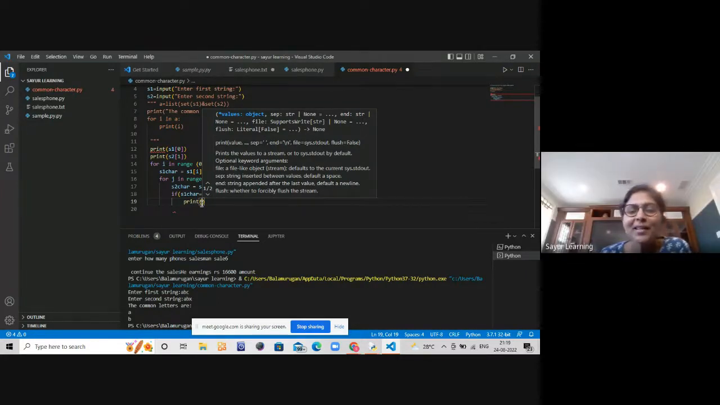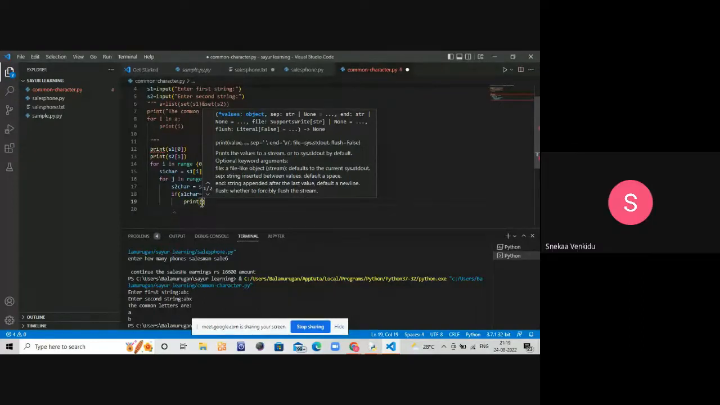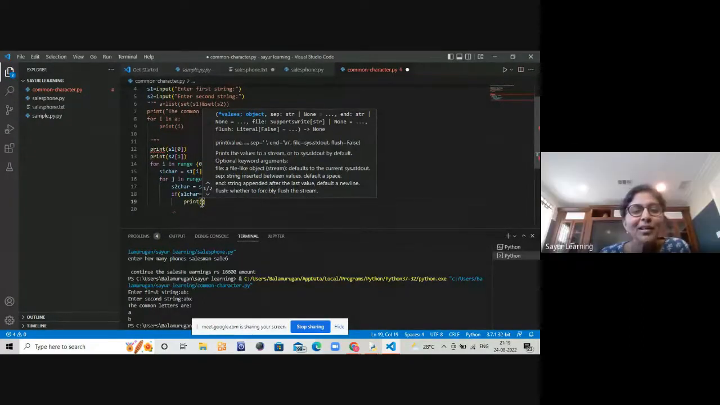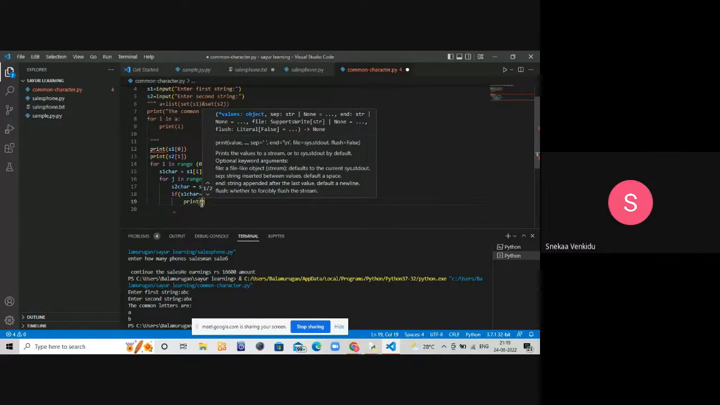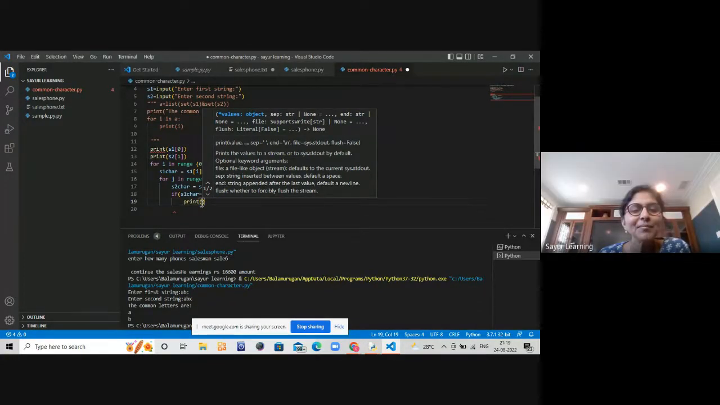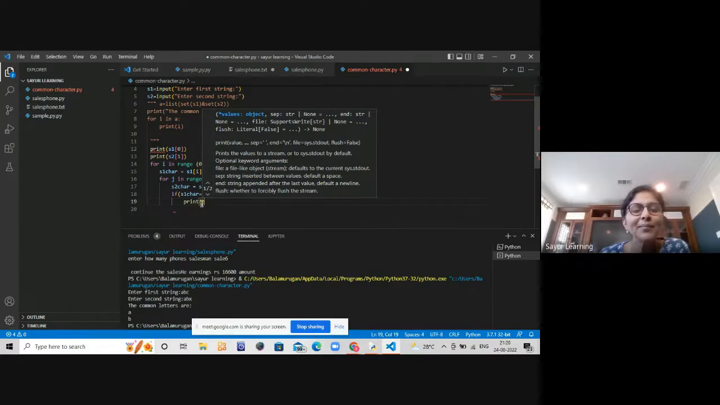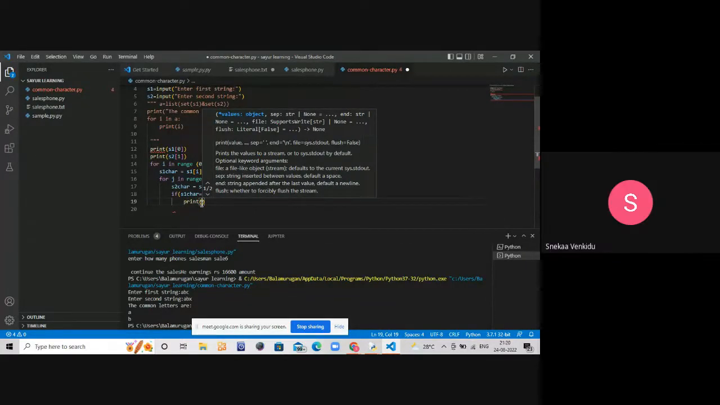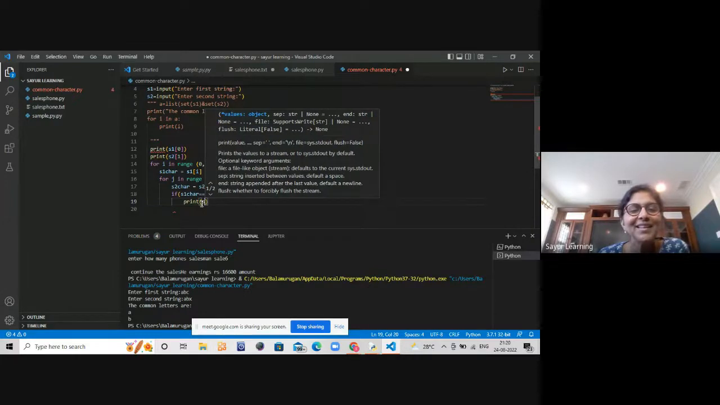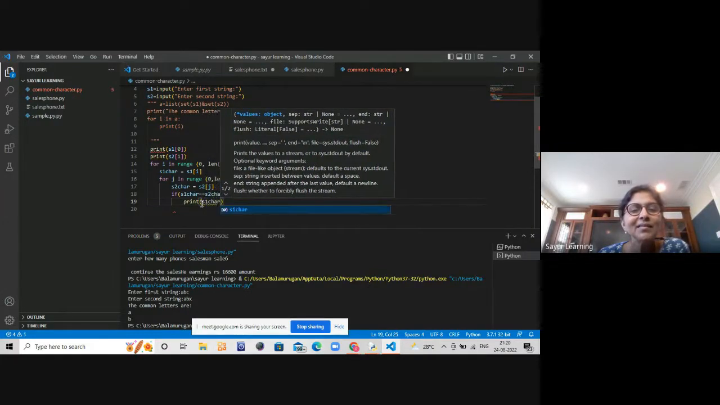What is the variable you will print, Sneka? S1 char. Yes, put S1 char or S2 char because they are the same. Right? Okay, print S1 char. Go ahead. Print what? Type it. Type what needs to be printed. You just told me what to print, S1 char. Yes, type it. Okay. That's it. Right?